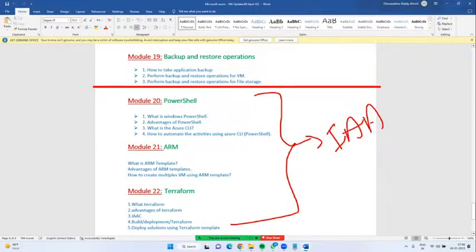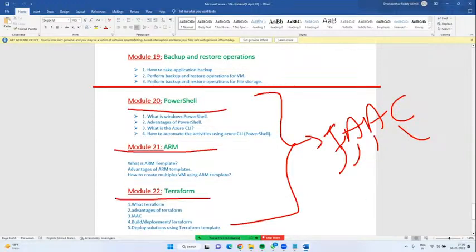IaaC. What is the full form of the IaaC? Real-time professionals, any idea? IaaC in the sense, Infrastructure as code. Yeah, infrastructure as code. See, PowerShell, ARM templates, Terraform, these three come under IaaC. So PowerShell and shell scripting, Terraform will be there for every cloud, guys.